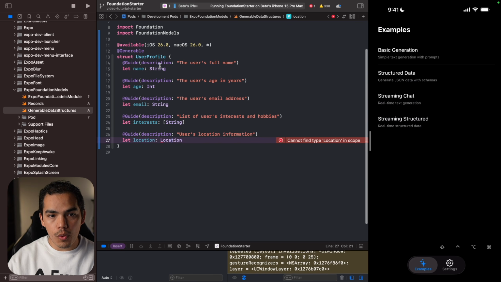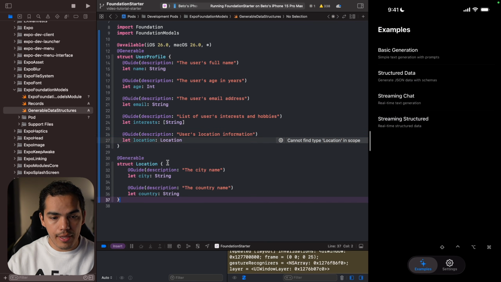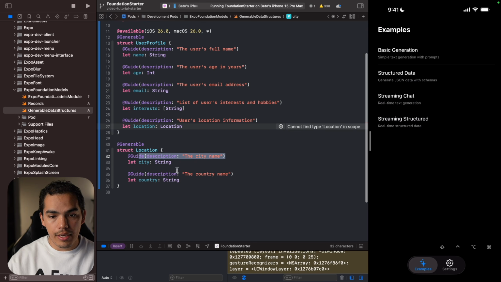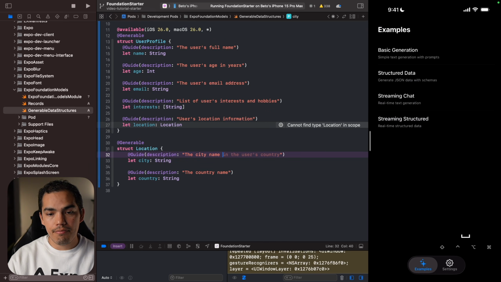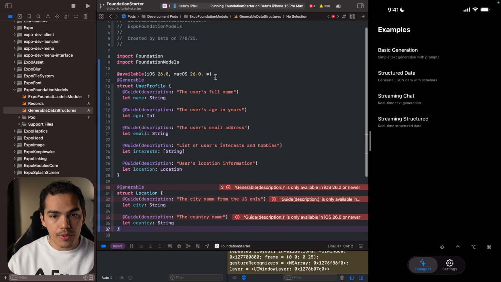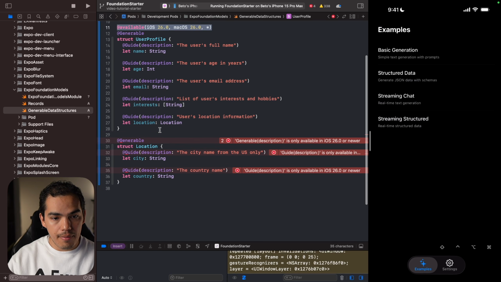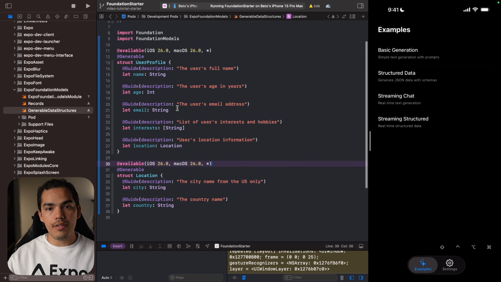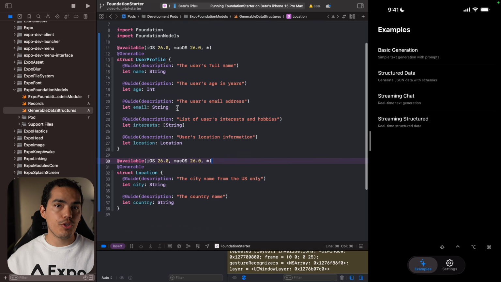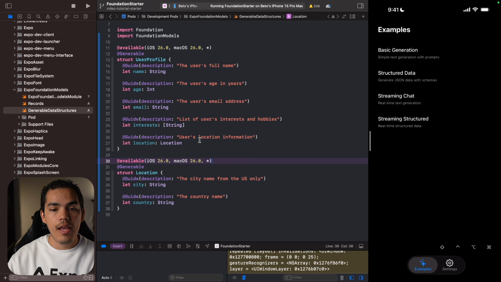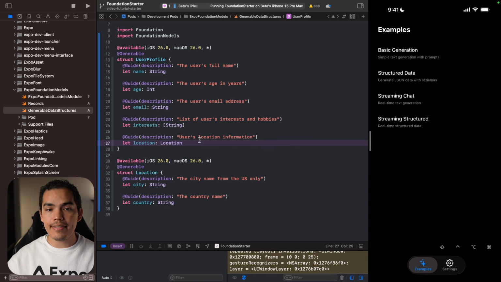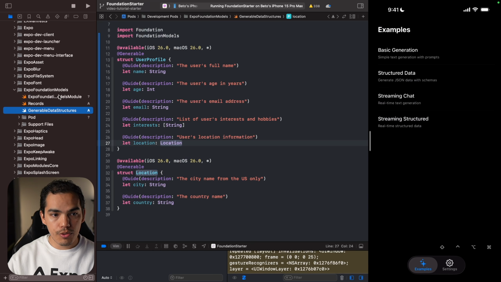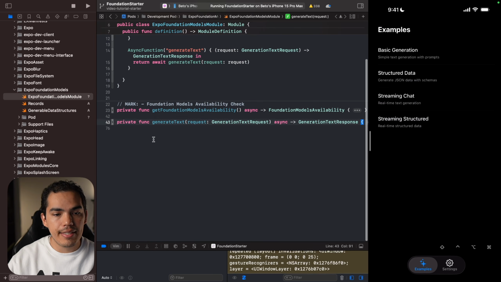And you can also combine more structs. So let's create a location with guides, like the city name, and we can say from the US only, for example, right? And let's close this in here. We also need to pass the available here because this is only available on iOS 26. And this is how you can declare the generable data structure for your specific needs in your application. And once we have this, we can just pass this structure to the LLM. So let's go back to the module. Now let's minimize the generate text function.